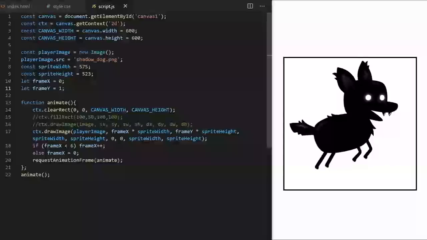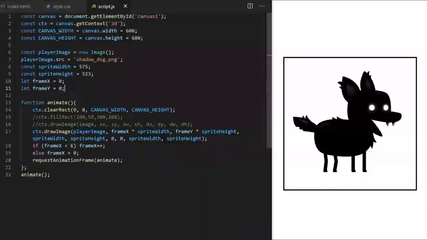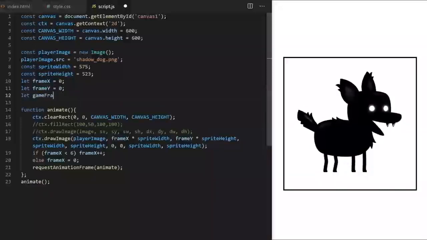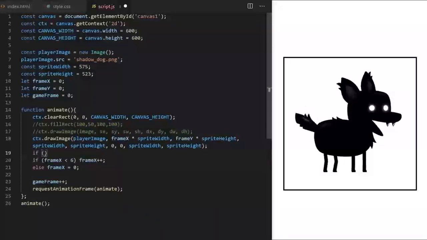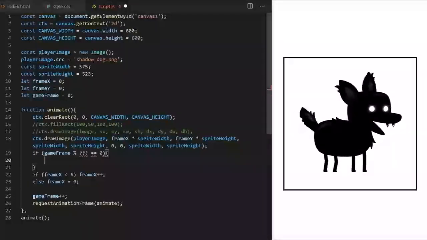Animation is going very fast. To slow it down, we can use this simple trick. I will create a let variable called gameFrame and I set it to 0. On line 22, inside animation loop, I take this gameFrame variable and for every loop we increase it by 1. So now gameFrame is endlessly increasing as our animation loop runs over and over. On line 19, I create an if statement. Let me just write it and I will explain it when we see the whole thing. I say if gameFrame modulus, percentage symbol, something, question marks for now, is equal to 0, only then increase frameX.